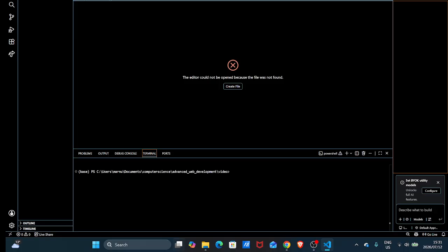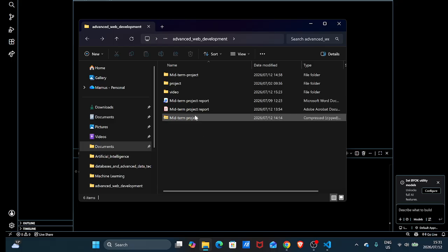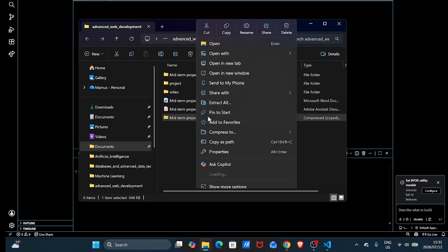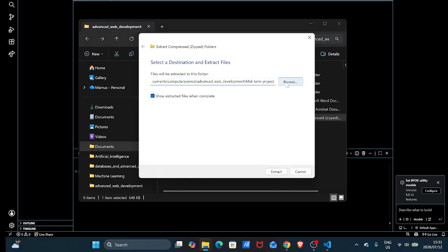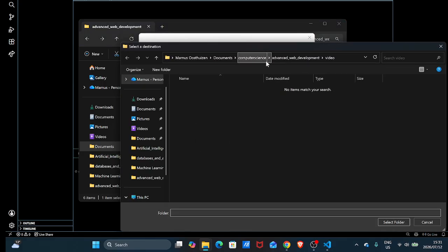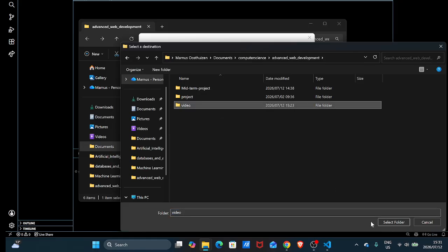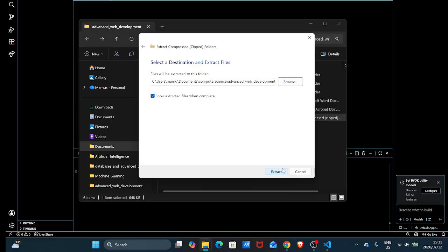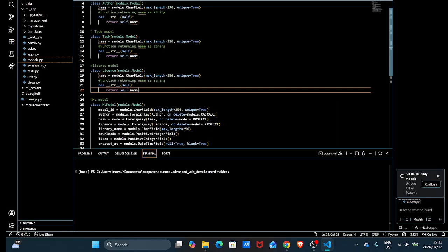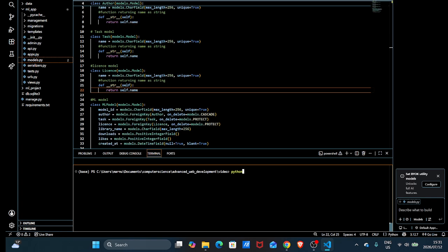Okay, let's start from the zip file, as I will be submitting it, and let's extract it to my ready-made folder, video. There we go. All right, let's get started with creating the virtual environment.